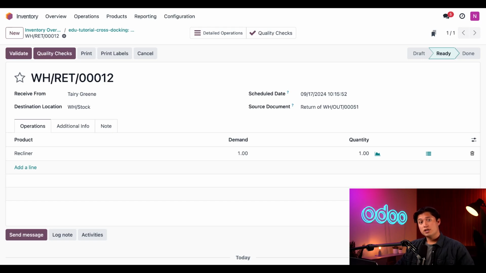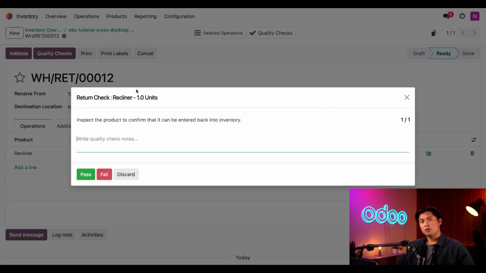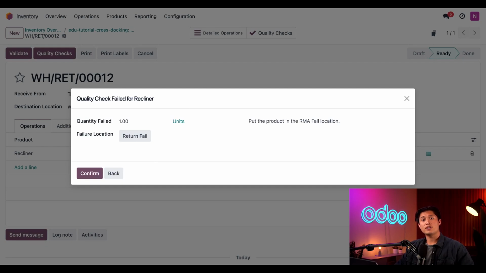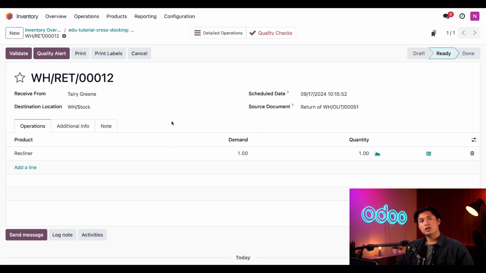Once Terry ships the chair back to us, I'll click on the quality checks button here, which will open up the quality check for this return order. I'm instructed by the pop-up window to inspect the chair to see if it can be entered back into the inventory. Oh no, it seems like the seat was torn on its way back to us. There's no way we can sell this to another customer. In this case, I'll click the failed button, which opens another pop-up window, and I want to send this recliner to the location we've set up for failed returns. So I'll select the failure location for return fail, and then click confirm. Now, with the check processed, all I have to do is click validate to confirm the chair has been returned to us.